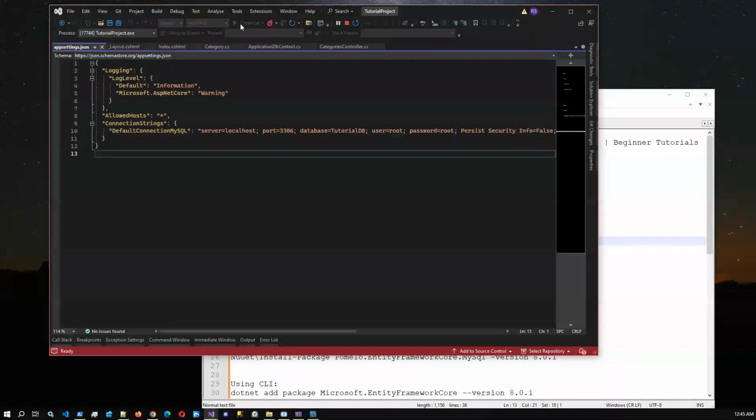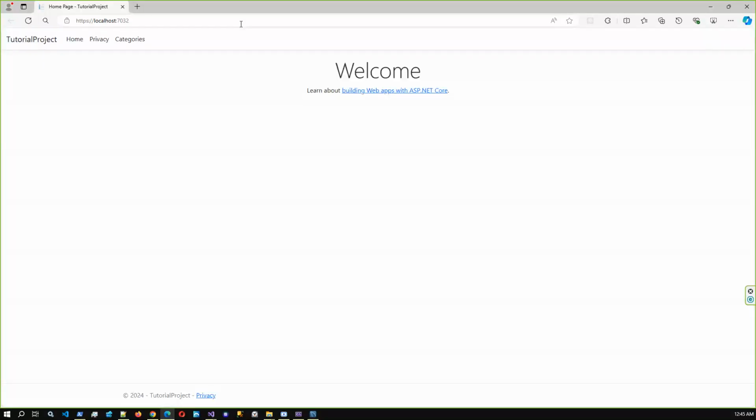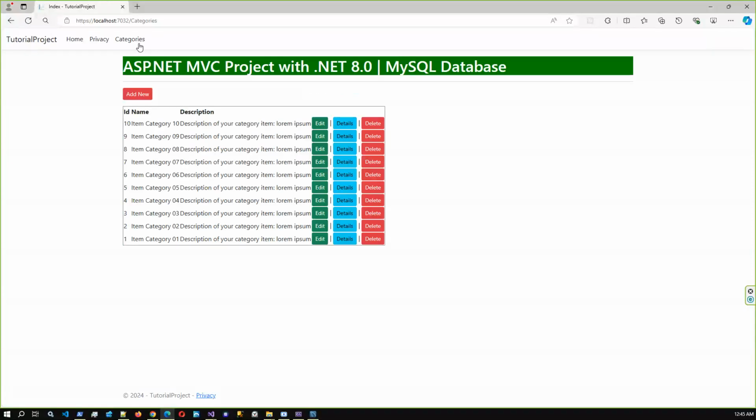So there is an error in the MySQL DB table name, so I just confirm the actual table name. If we now go to the categories, then definitely we have the categories list. So currently it's showing just the default table.